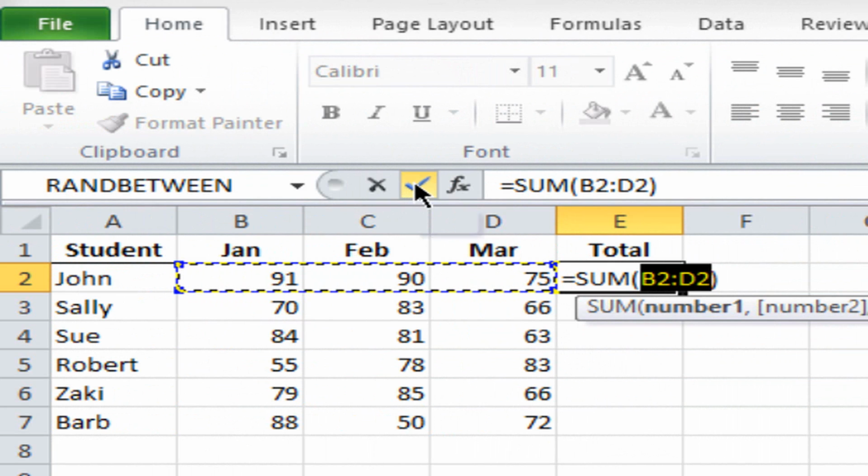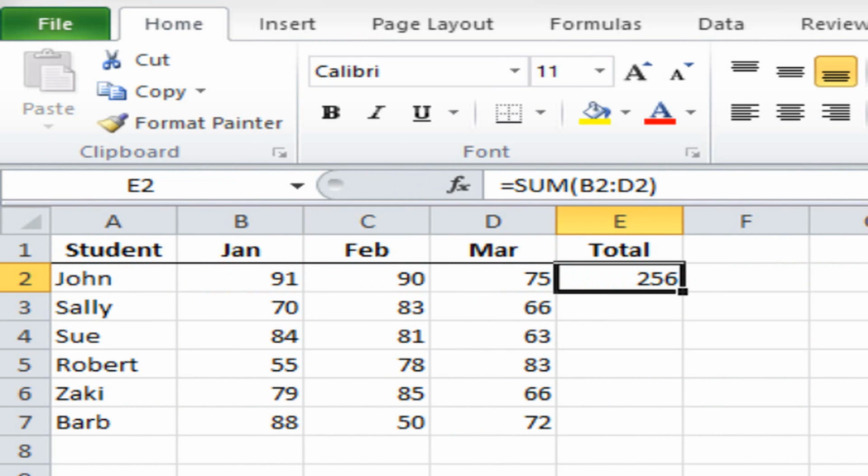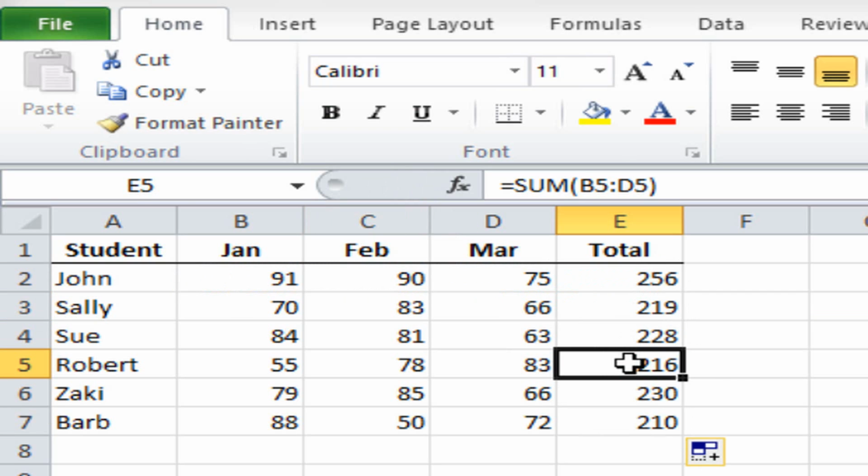It's doing the right thing, so we'll click on the check mark, and that'll give us our grand total of the marks for John for the period January, February, and March. I'm going to copy this formula down for Sally, Sue, and so on. So I'll get a black cross, and I'll do a double click, and now I've copied down the formula for the other people in this list. So auto sum is used not only for adding numbers above it, it's also used for adding numbers off to the left of it as well.